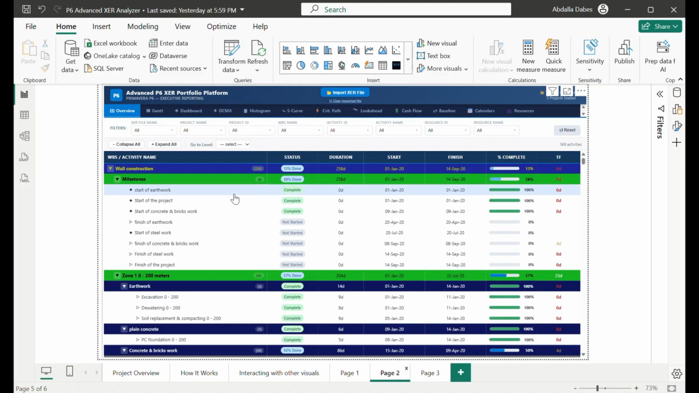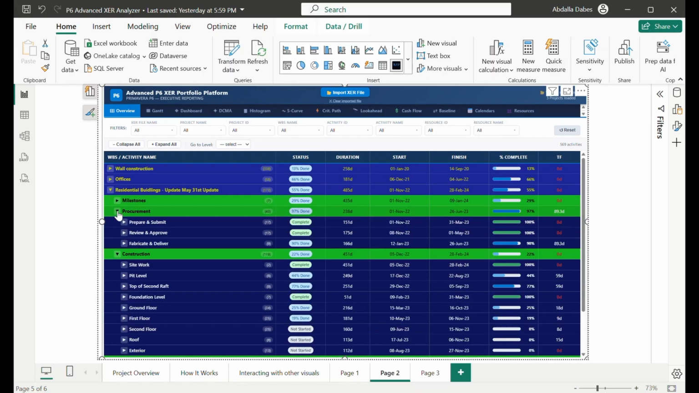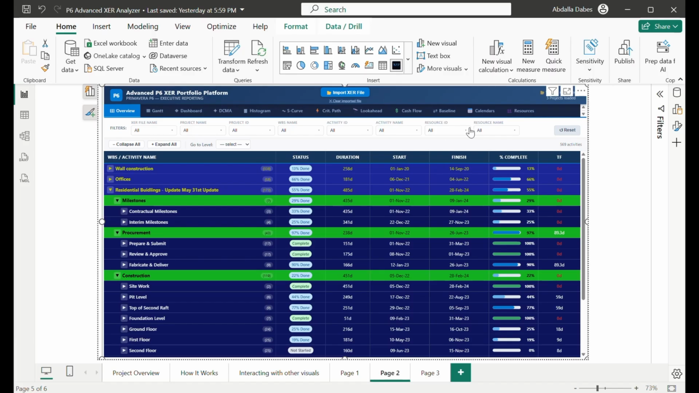Now let's continue with the other features of the visual itself. Here you have an overview about the project itself: status, duration, start and finish date, percent complete. You can navigate here and see all the WBS levels you want. You have all the filters you need here for the XER file name, project ID, WBS, activity ID and name, resource ID and name as well.